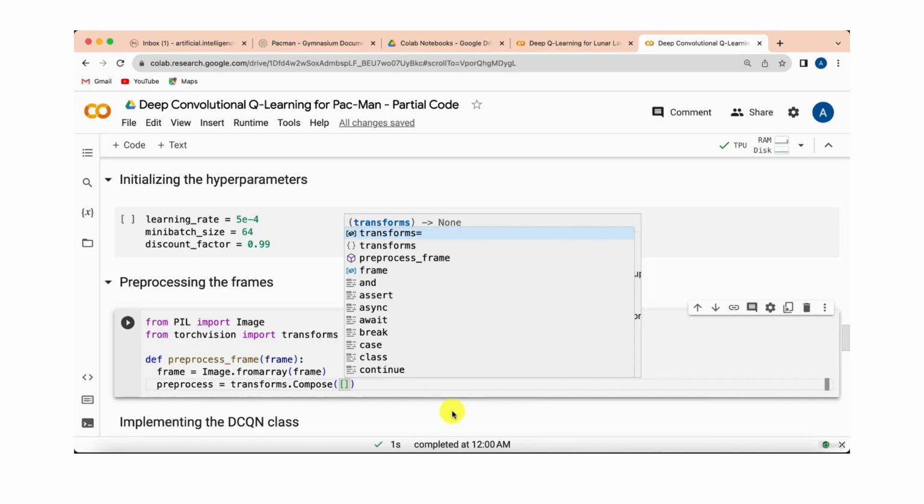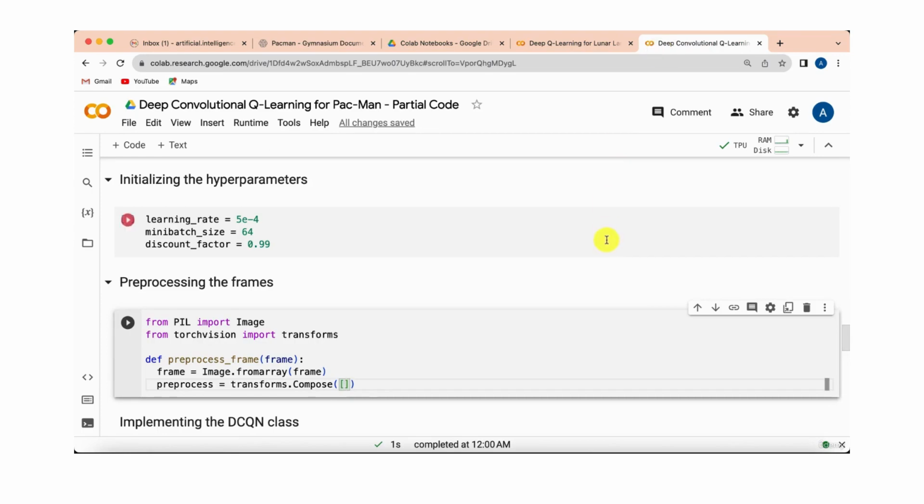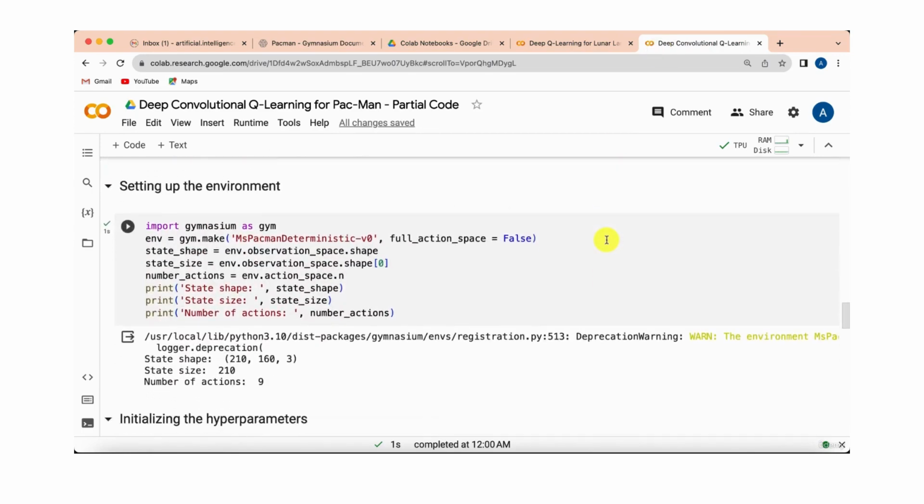Okay, so the first transformation is going to be a resize of our frames, because remember that the frames will have this dimension. We can also see it in the setting up the environment code cell. This is the original dimensions of our frames, 210 by 160 by 3, corresponding to the 3 RGB channels for colored images.